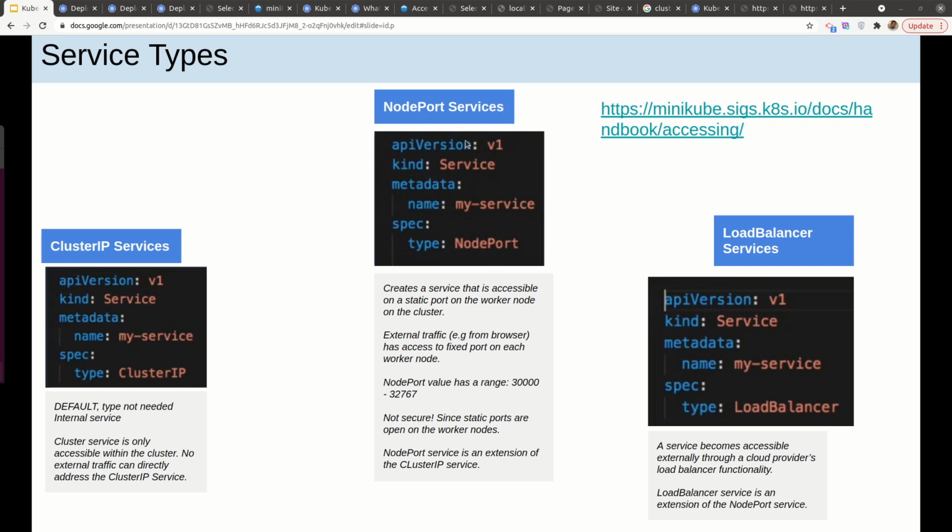And node ports have a range from 30,000 to 32,767, so all node ports will be in that range. Now this is not secure, as these are static ports, and we are basically opening access to worker nodes, and it means that anyone who knows the ports that you have opened can actually have access.